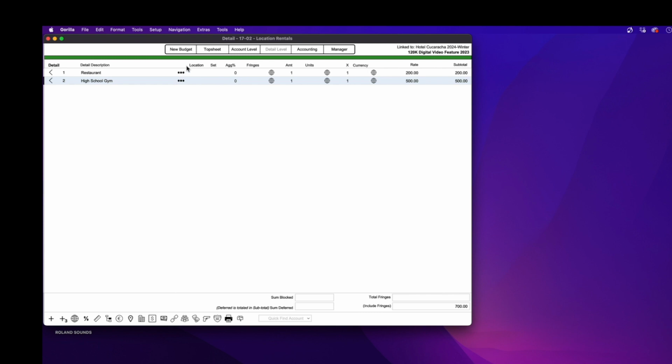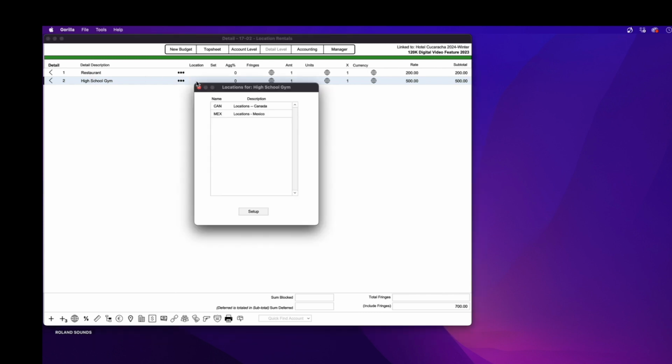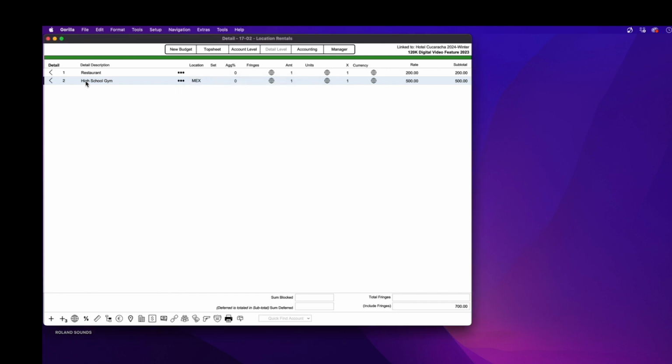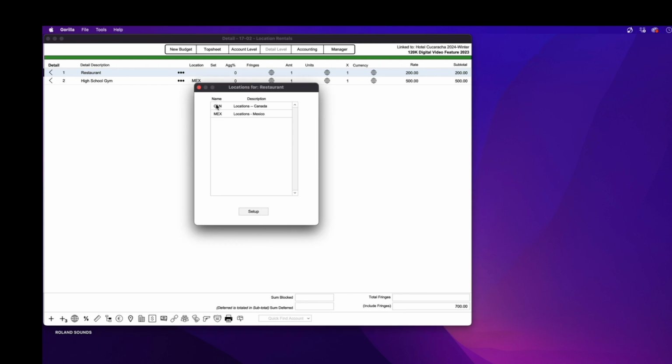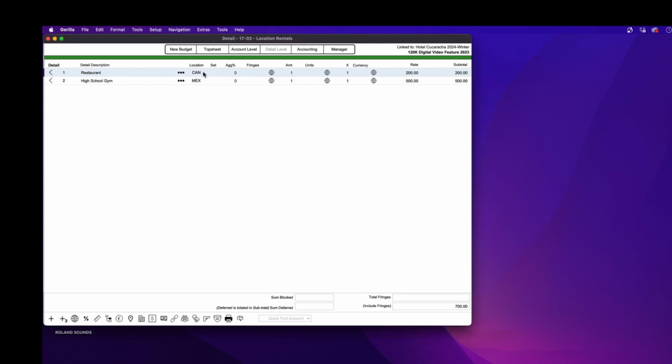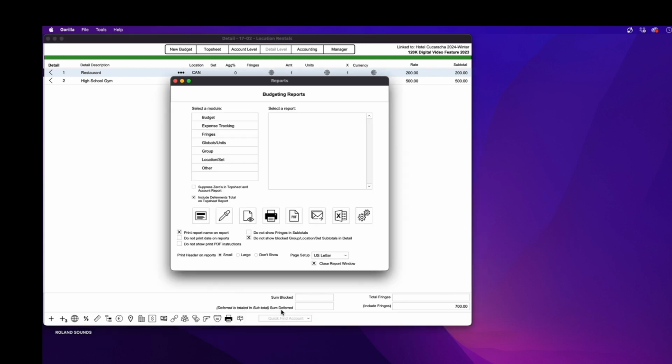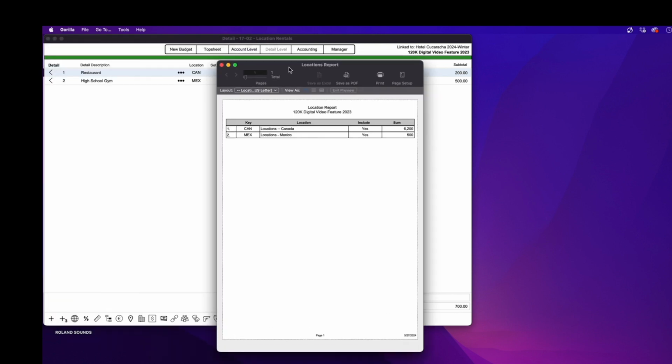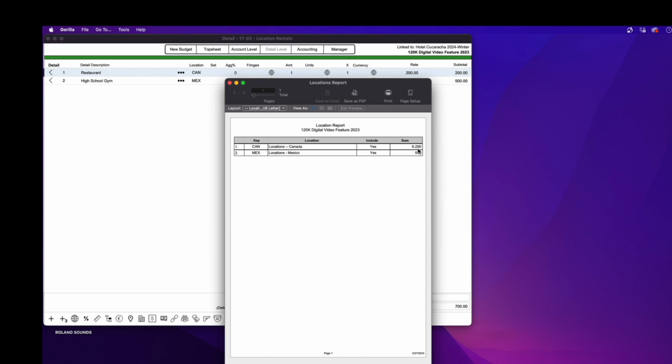So let's go ahead and say that this high school gym is going to be shot in Mexico. But this restaurant right here is going to be shot in Canada. So you see what I'm doing here? I'm allocating a location flag to different locations. So now, if I go down to the reports and select locations, and before I do that, let me go over here, and this is where it is also, so another way to get it. I'm going to say don't print expenses first to show you that. Click on locations, click on the sample report, and you can see that this is showing me a summary of how much we're going to spend in Canada, 6,200, and how much we're going to spend in Mexico.